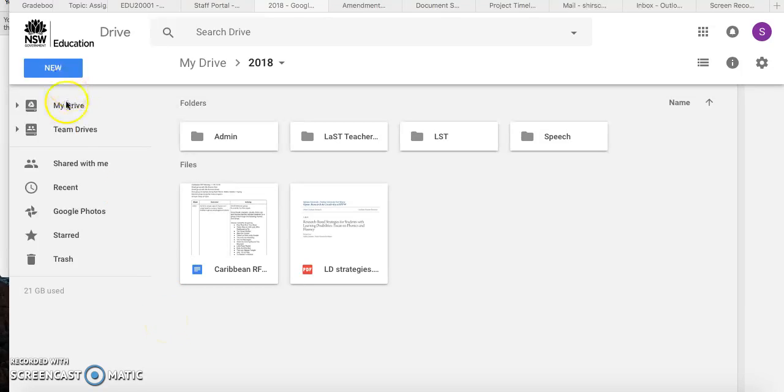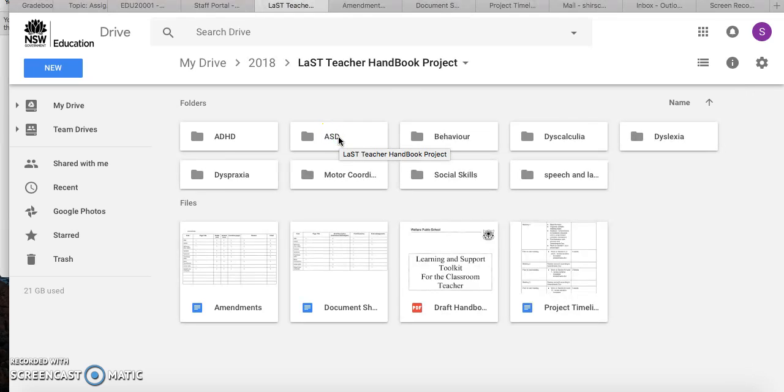Okay, so if you go into the Shared With Me folder in your Google Drive, you'll see there's a Learning and Support Teacher Handbook Project folder, which is a slightly long name, but we'll just go with that for now because I couldn't think of anything else, and that will be shared with you. So that will be here. Go into the Learning and Support Teacher Handbook Project folder, and inside that will be all of this information.